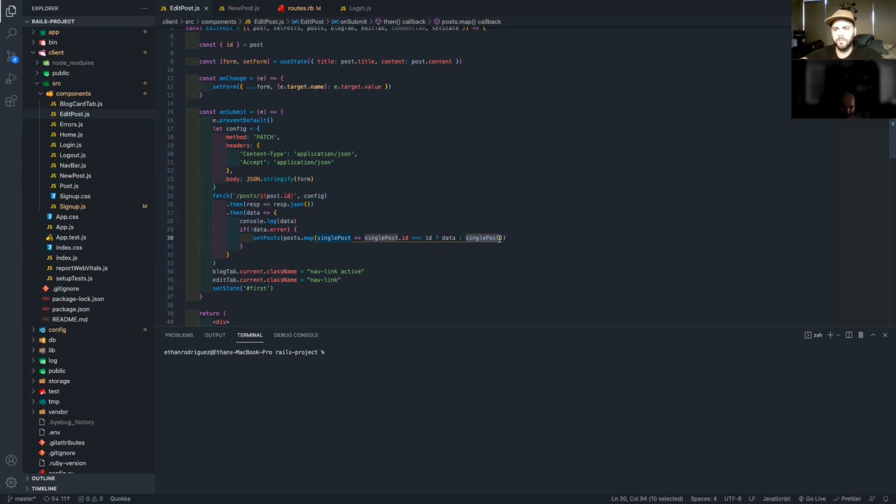So return the post that you're iterating through. If the ID doesn't match, then that's fine, just put that post as it is. If they match, then replace that post with data, put data instead of that post, because it's not updated here. Data goes there because data is the updated post. And this is basically doing nothing, it's just returning the post as it is, not updated.